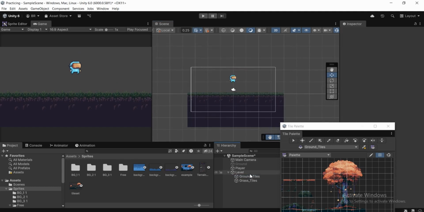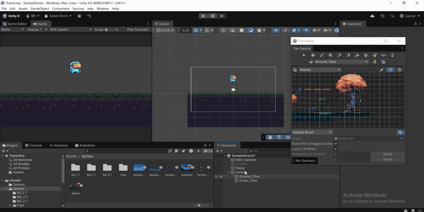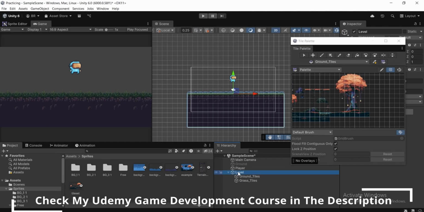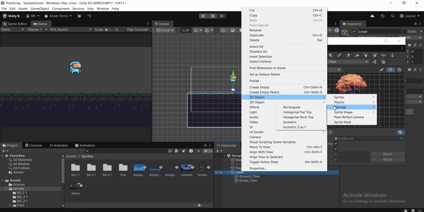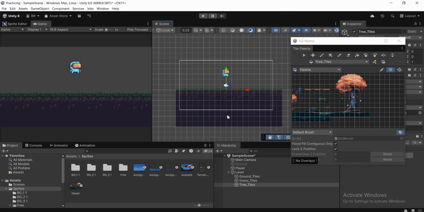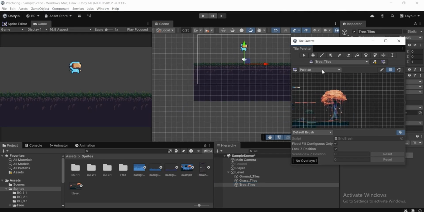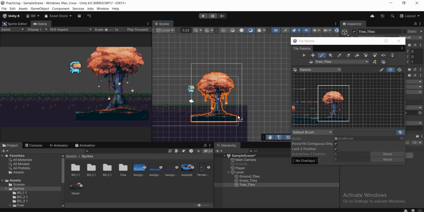Now let's create a new tile map for our trees. To do that, we will select our level or the grid in the hierarchy, right click, 2D object, tile map, rectangular, and let's call this one tree underscore tiles, just like that. And after doing that, we're gonna select our tree by selecting the brush tool. So we can select just like this, and now we can just place it. So I'm gonna place it something over here.